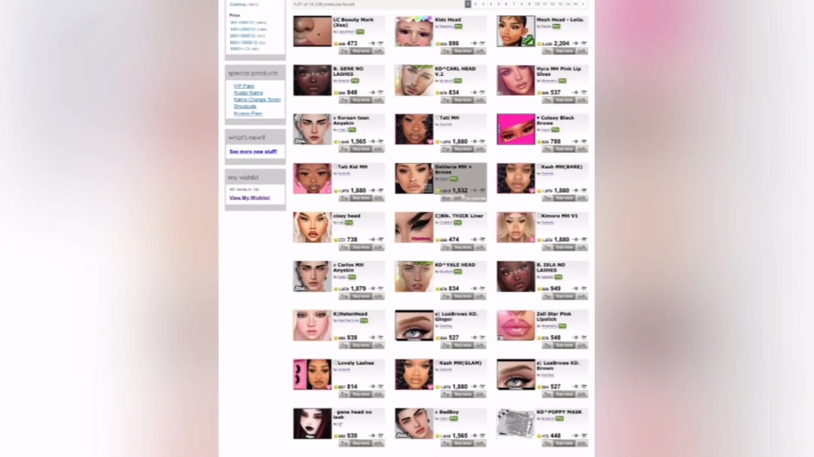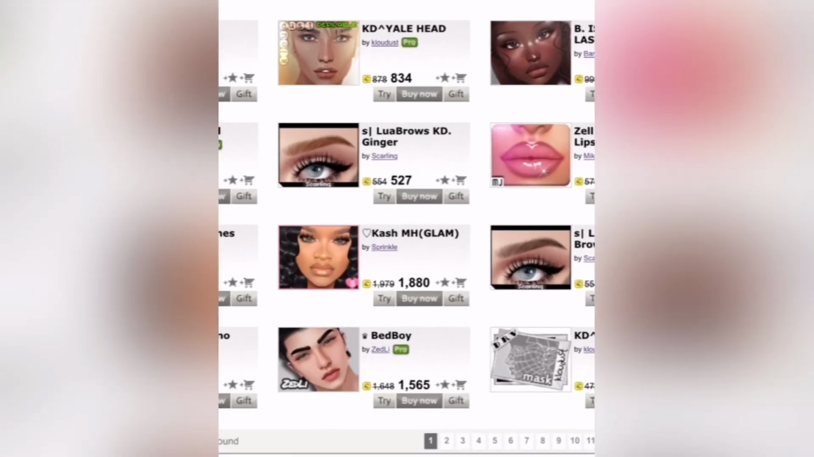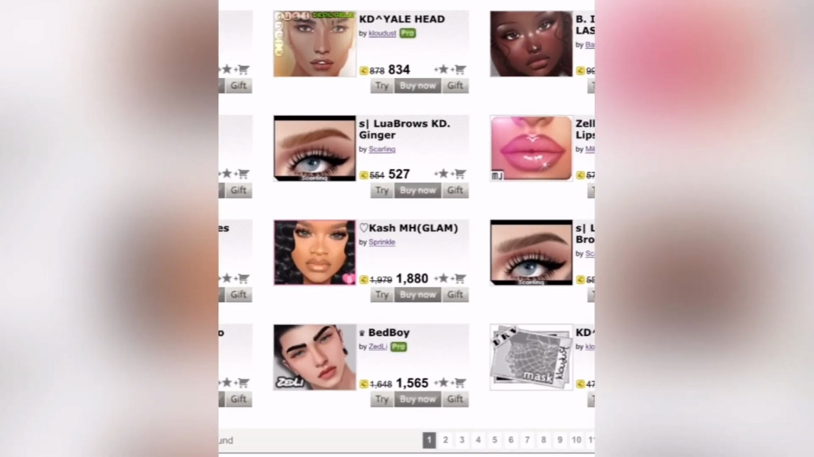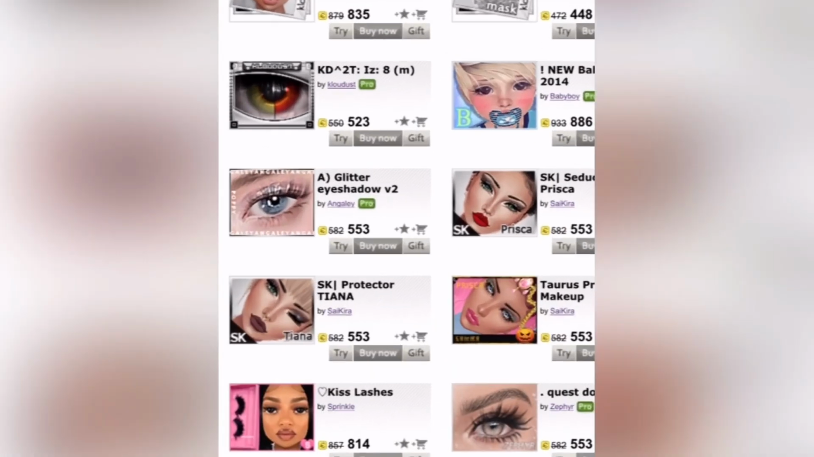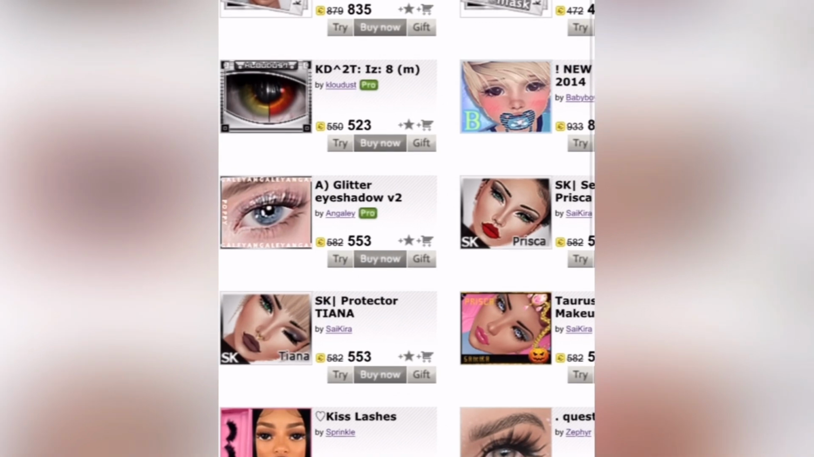Just like that. And you'll just look for one of her heads. Should be somewhere here. Let's go to page number 2. Here it is. So we go to Cloud Dust.